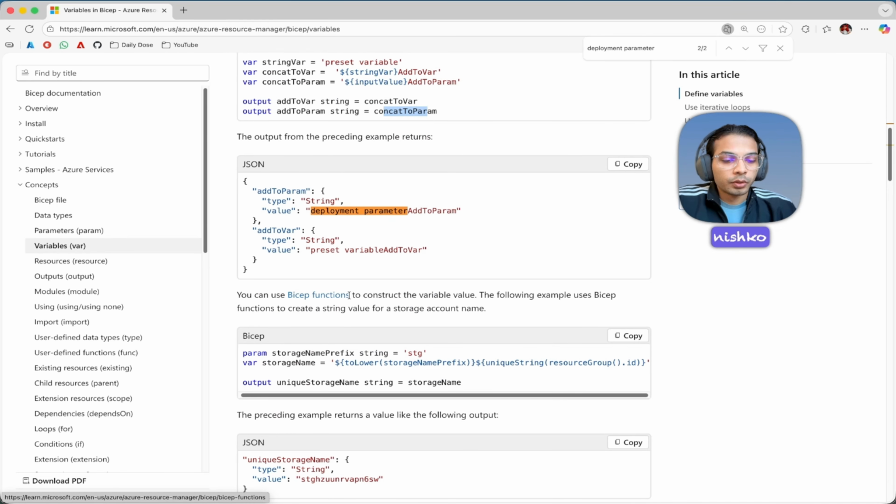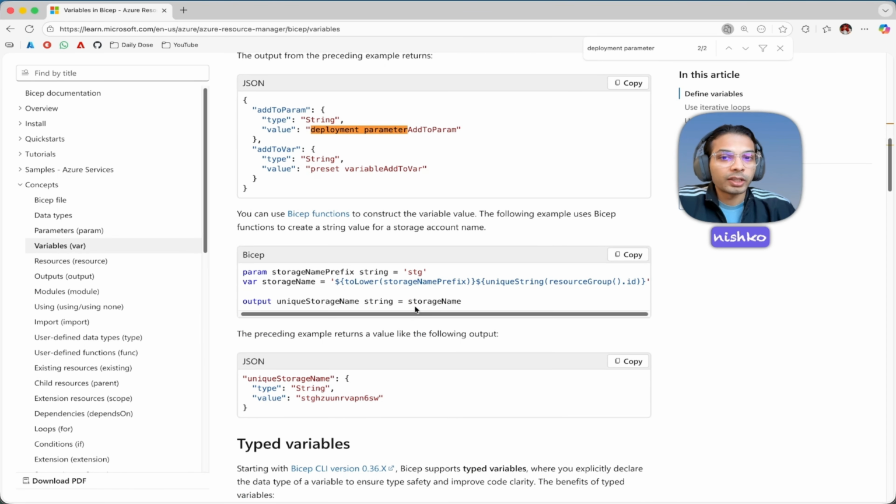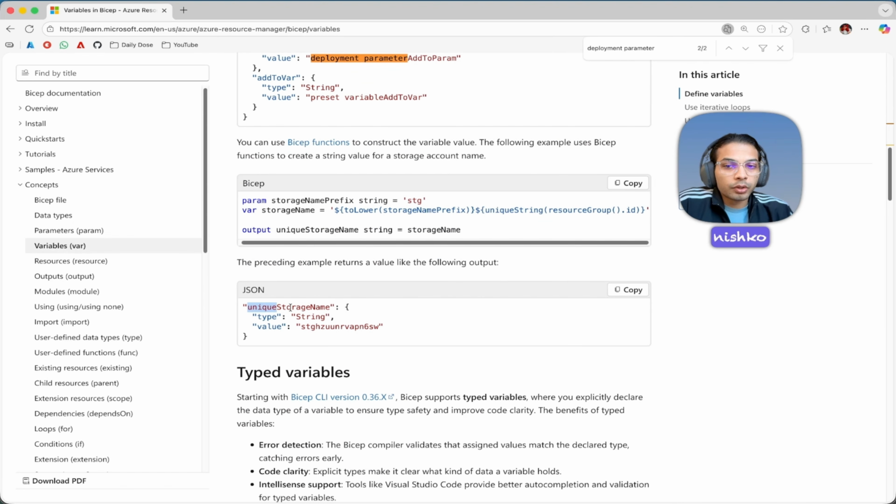You can add one variable value to another variable value, and you can add one variable value to a parameter value, but I guess the vice versa is not possible. We can also use Azure Bicep functions to construct the variable values, as the following example shows. With storage accounts, you have to be very careful about unique names. So you can add some prefix and a unique string from the resource group ID, and that's how a unique storage name is generated.